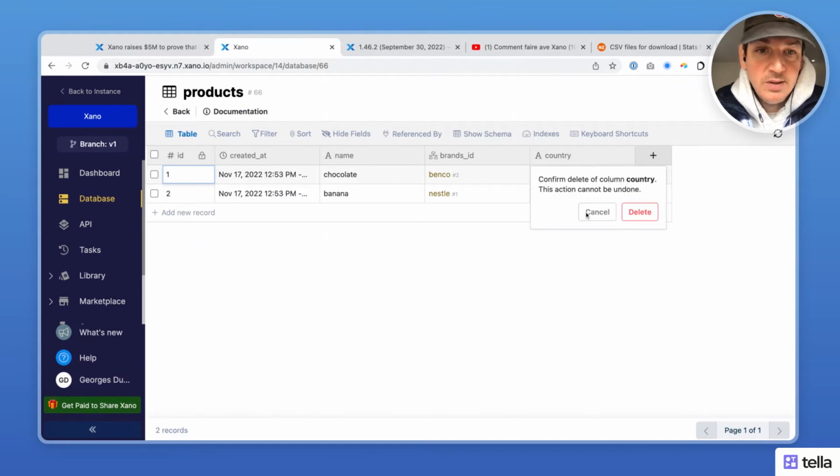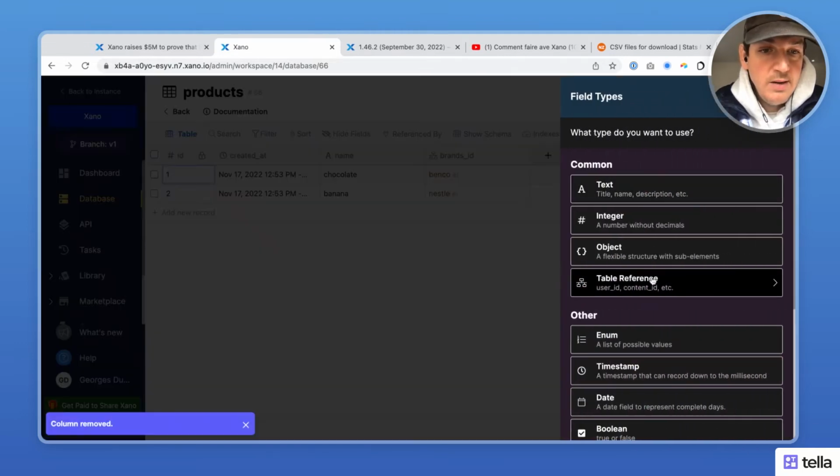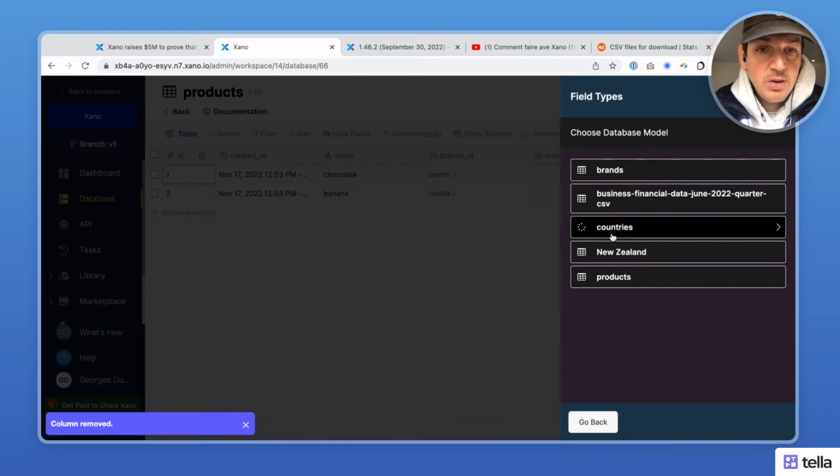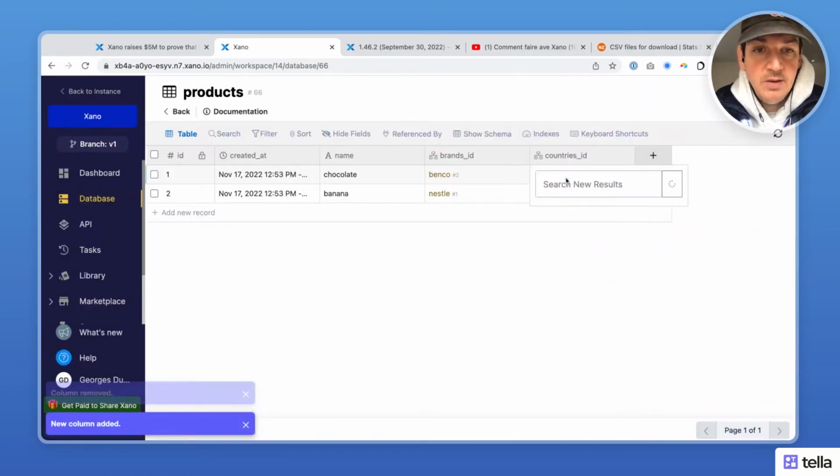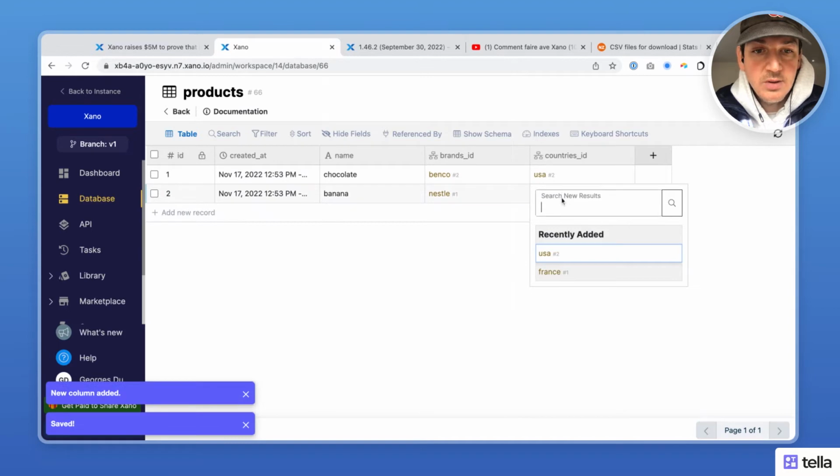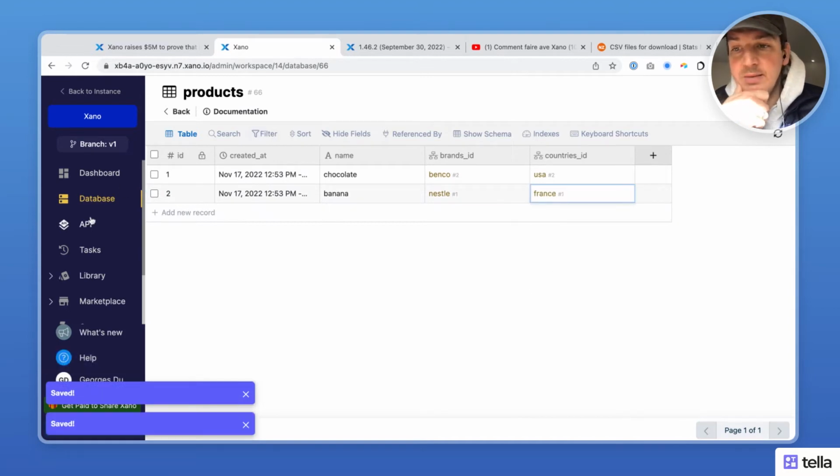first of all, let me get rid of this one. I'm going to do it the right way. We're going to create a reference to country. And here we go. This one is going to be USA. This one is going to be France. So that's it. We just created a few examples with 3 tables.